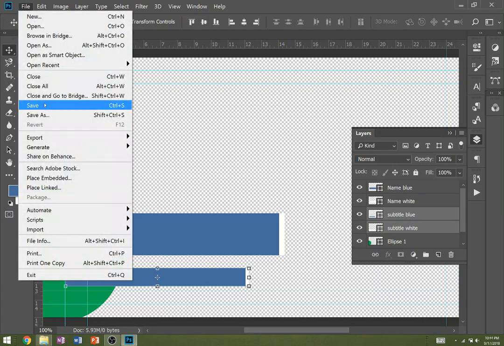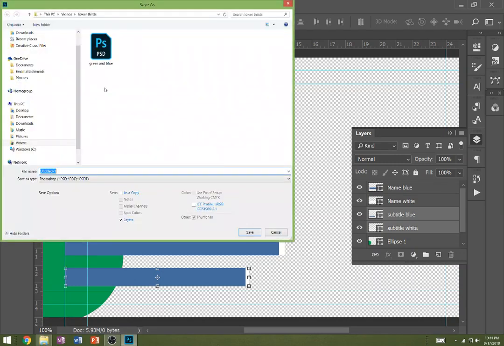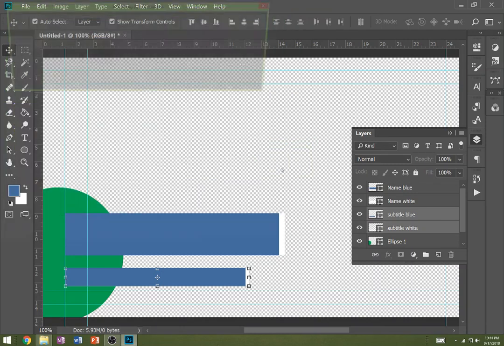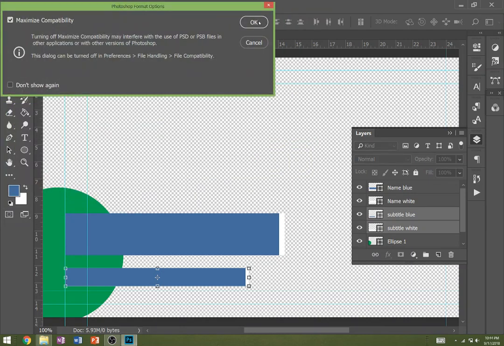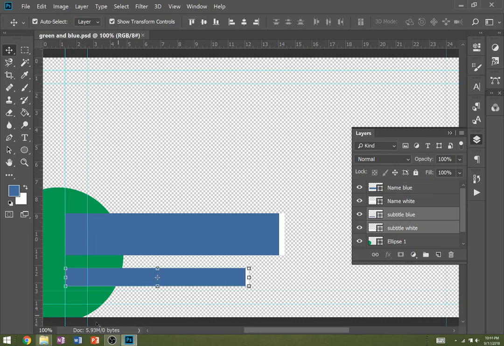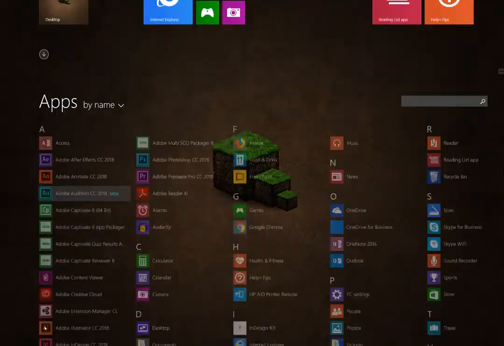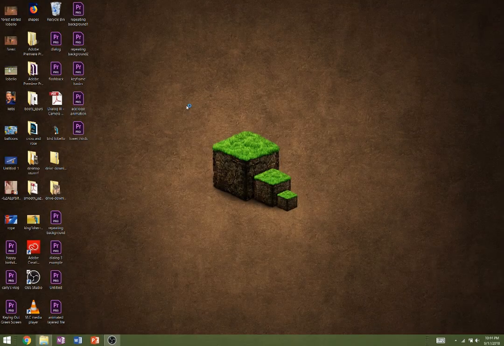Let's go ahead and go File, Save, and I'll just call this Red and Blue. I'll just save this right here. And yeah, so you name it whatever you'd like as far as your lower thirds go. And let's go ahead and close this out, and we'll open up Premiere. Close out Photoshop, open up Premiere Pro.